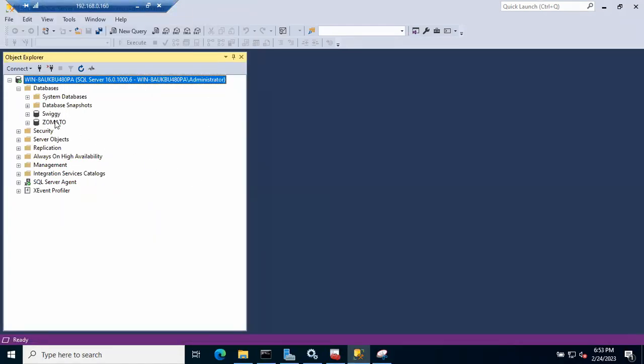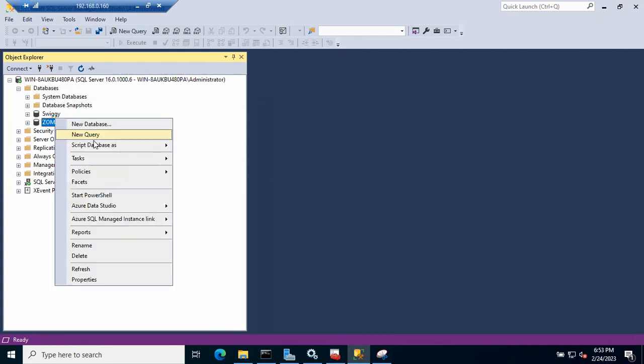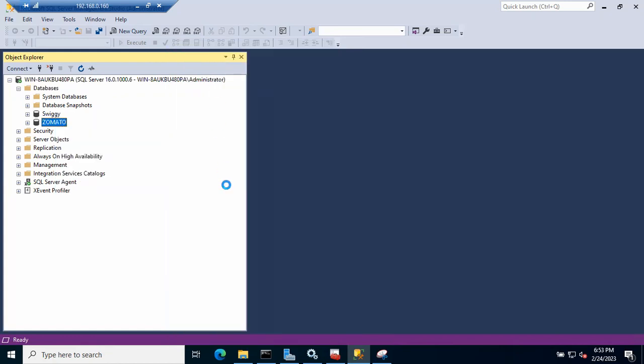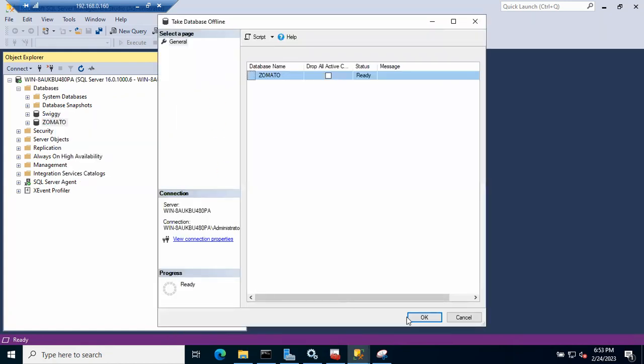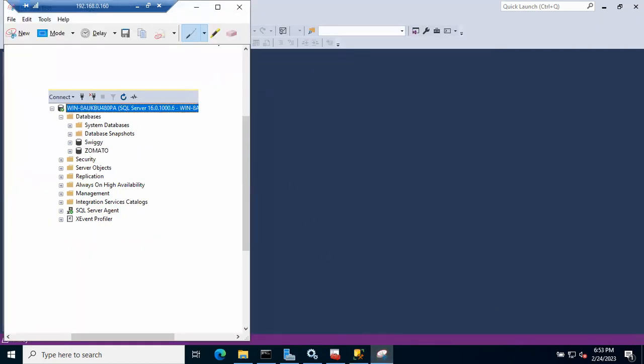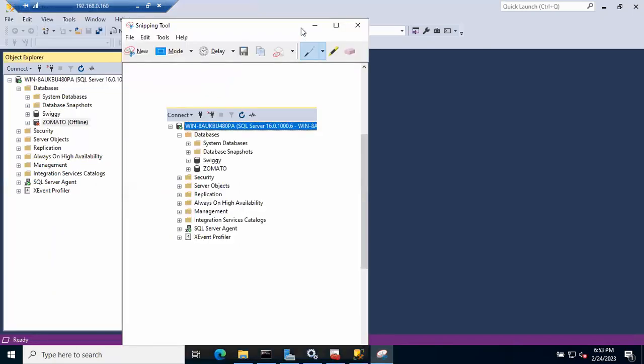Before patching, what is the database state? After patching also you have to carry the same state. Before patching, these two databases are online. After patching, after restarting, these two databases should be online only. Imagine after patching this one is offline. I'm intentionally bringing this database offline. So before patching this is the state, after patching one database is offline, guys. Now what you have to do?